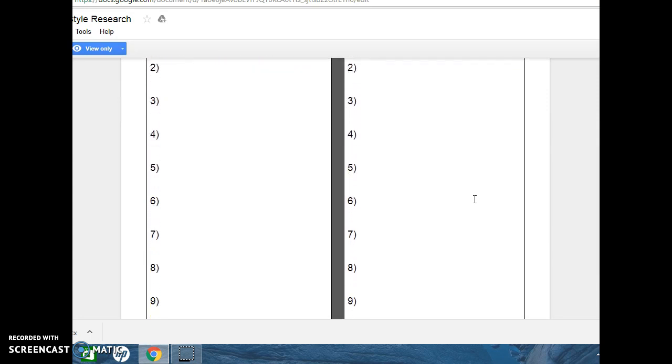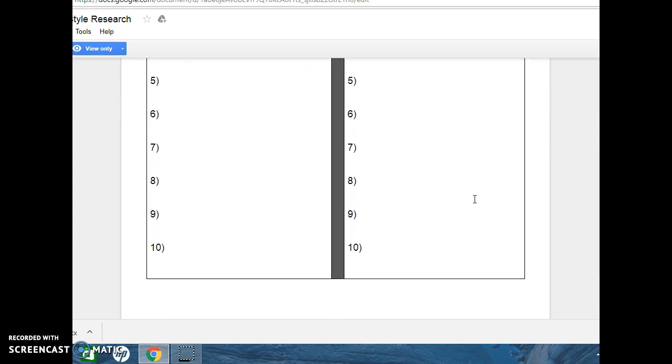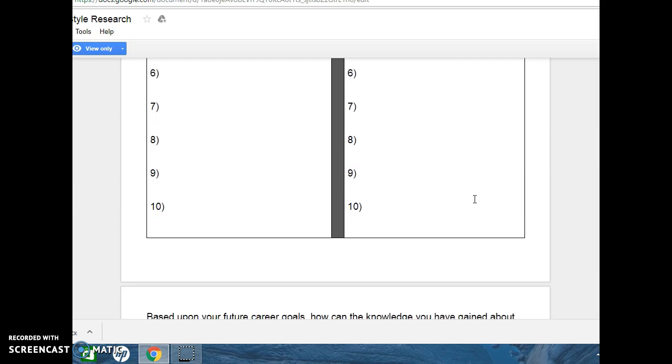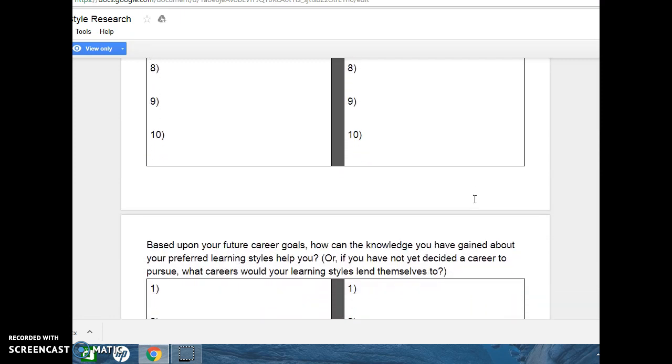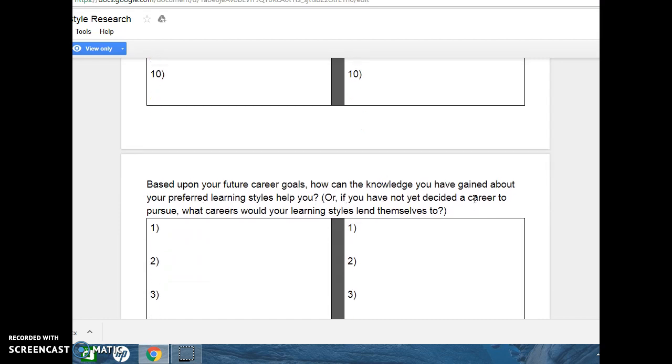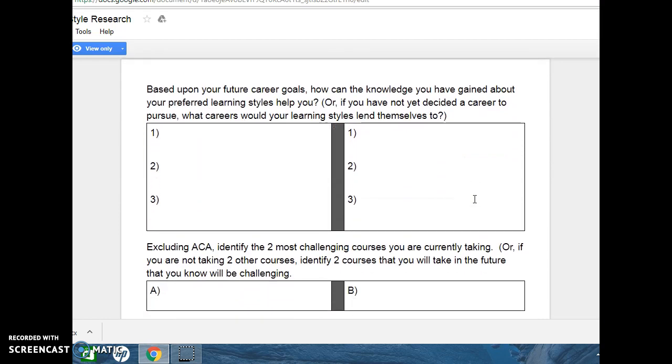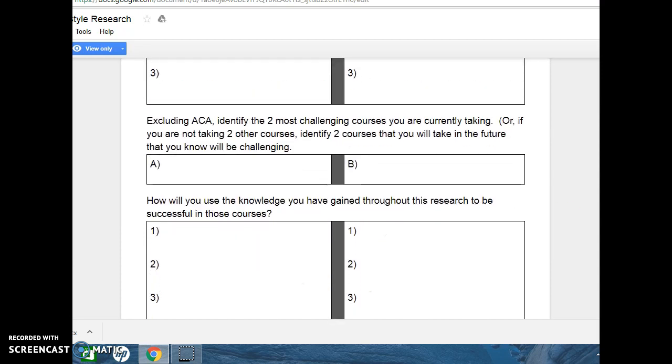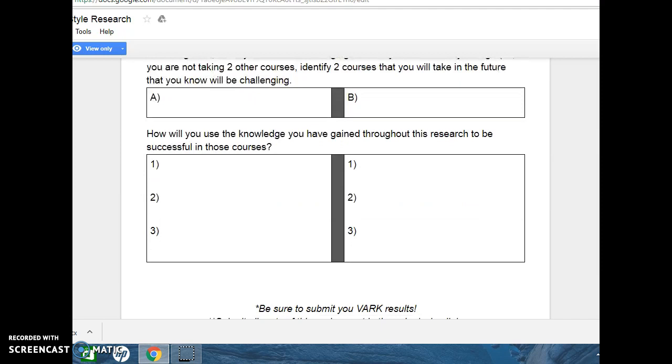I will tell you that this particular worksheet does take a bit of time, so make sure that you leave some time to complete this. And at the very end, you'll also see the particular learning styles that your learning styles would be best suited to. The last one, if outside of ACA, 2 most challenging courses you're currently taking, then look at some ways you can incorporate what you've learned about your particular style into being successful in those courses.